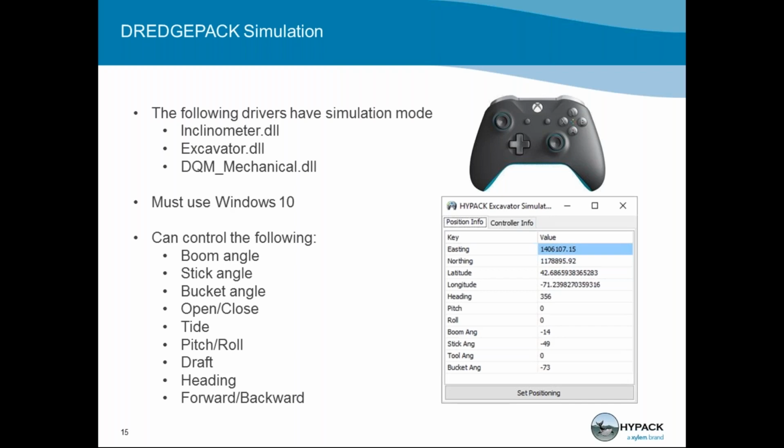Another great improvement that we have here in DREDGEPACK is the DREDGEPACK simulation. I talked a little bit about how the different drivers have a simulation mode. Now what we have is the HYPACK Excavator Simulator EXE. If you have a Windows 10 computer and you buy one of these Xbox controllers.